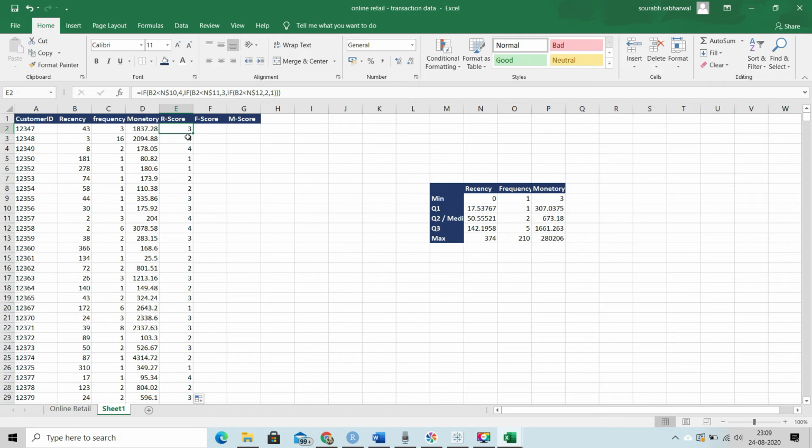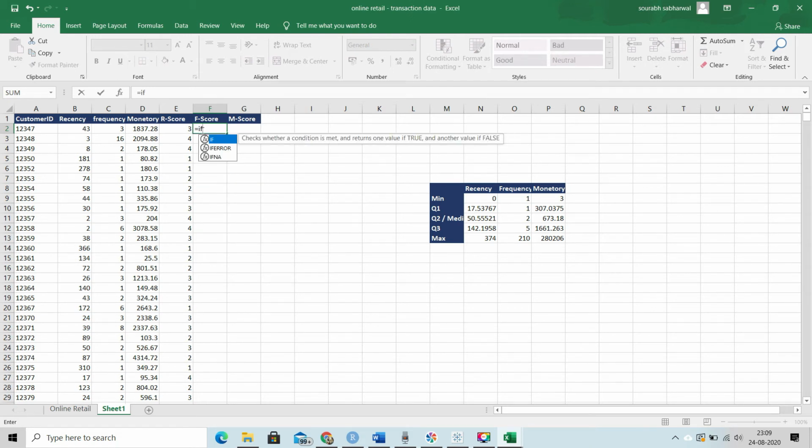Now in frequency, we'll give the values manually because we cannot give less than quartile 1, because it's already 1. So 0 frequency, there will be no customers like that. So let's give this manually. If frequency is, let's say, less than 2, that means if a person has only visited once, that kind of customer, let's give that person the lowest score, that is 1.